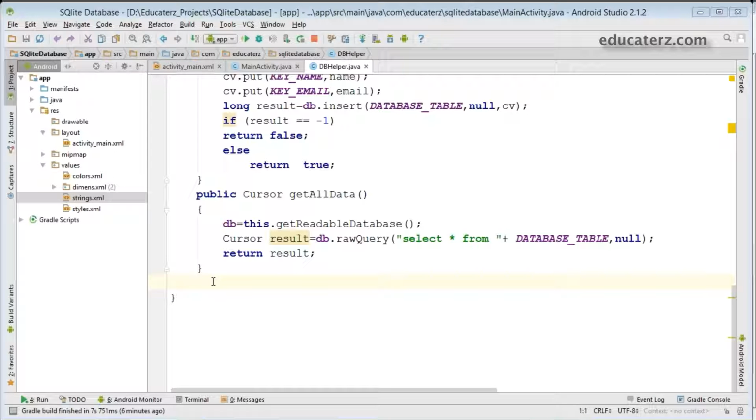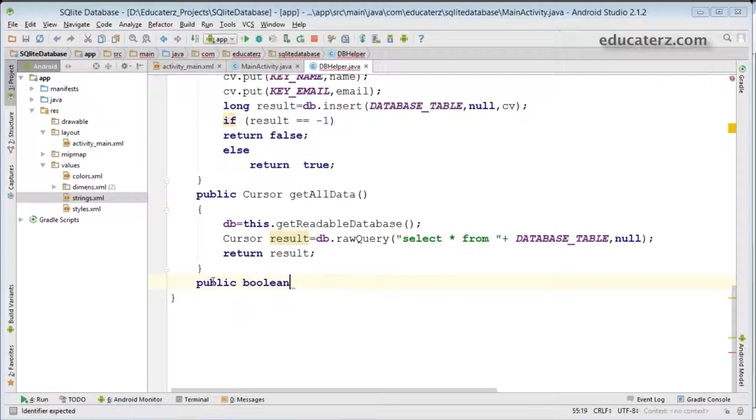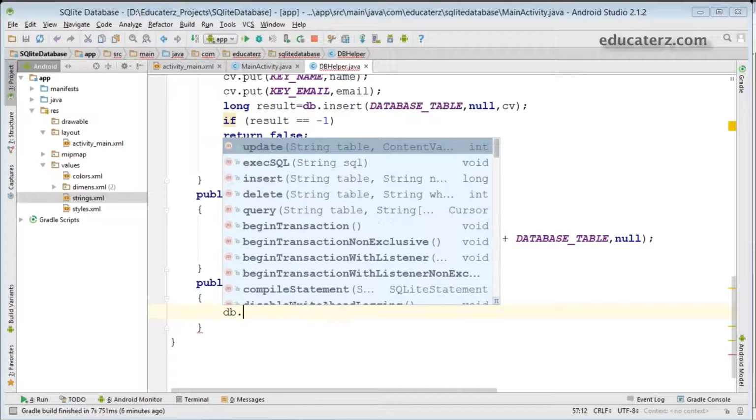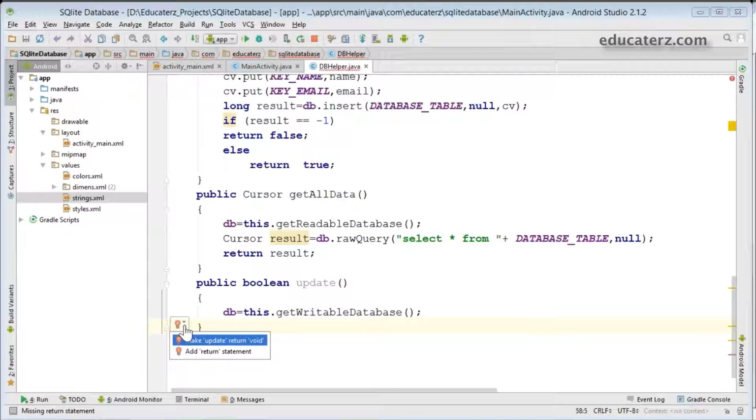So we are going to create a method called update. Same public, the type I am going to take as boolean only, and the method is going to be update. As usual, we know if you want to write something to the database, we should call the getWritableDatabase method. So this.getWritableDatabase with a semicolon. It is throwing an error for us because the return statement is missing, so please add the return statement. Let's make it true, because it will be true whenever the data is updated.